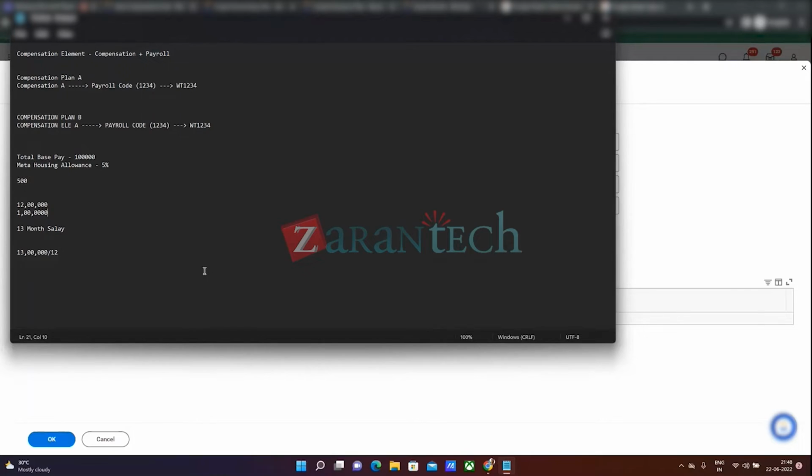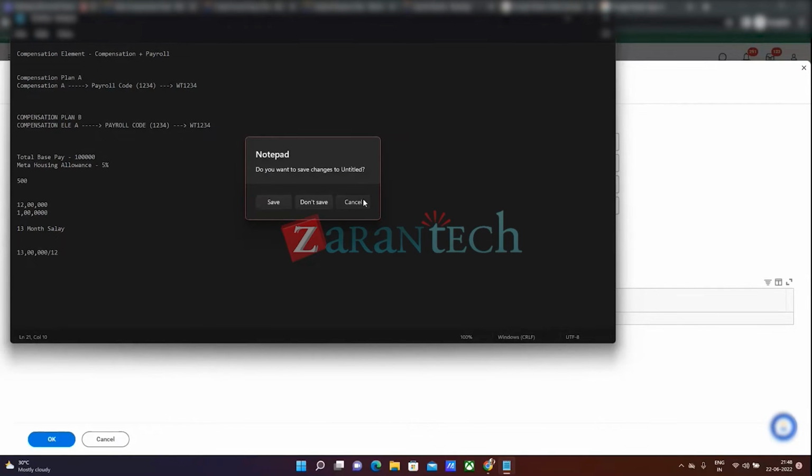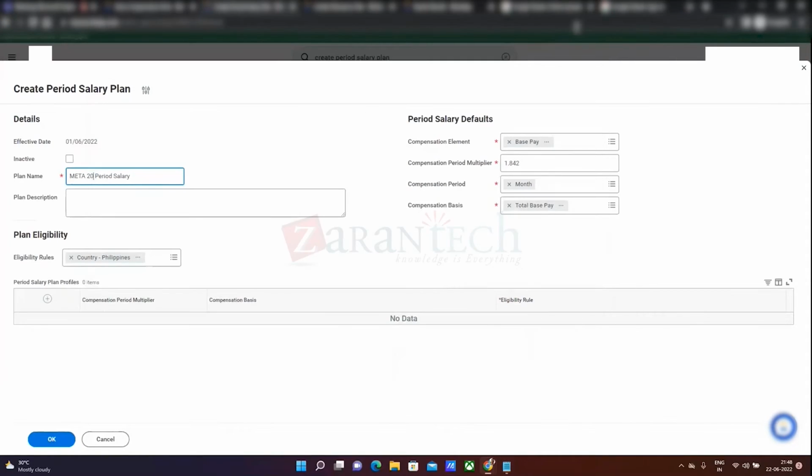Agreed, that's fine. My point is, whenever you create an overall compensation plan for a person, a person might have multiple elements in his compensation. Some of them might be monthly, some might be six-monthly, some might be yearly. A single person might have multiple items. Now, I'm creating a component like this, a period salary plan, for example. I want to pay that person that value.